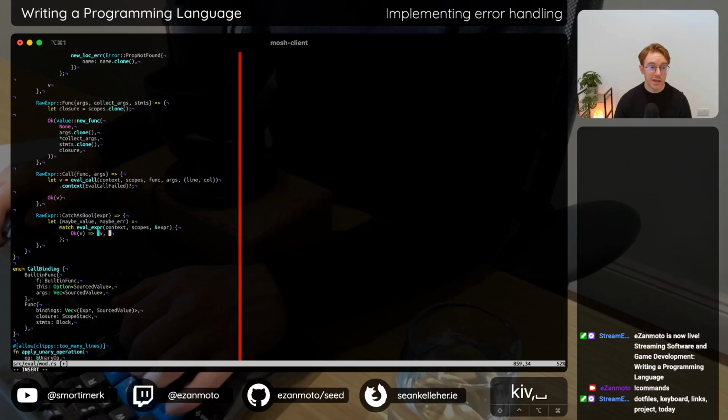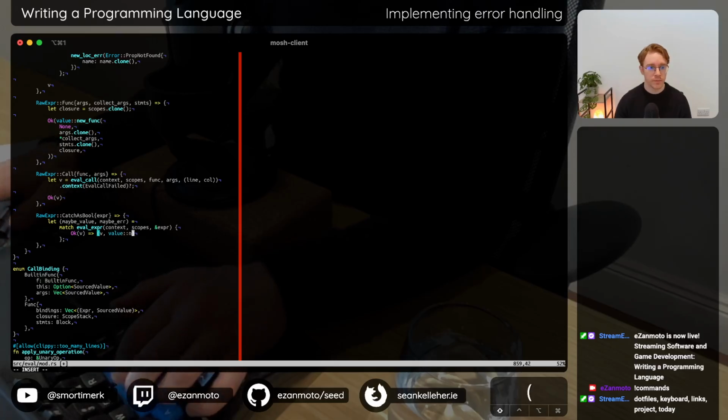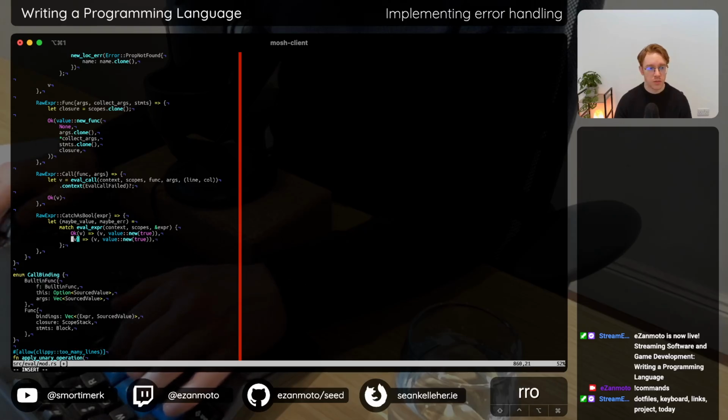So basically, if any error happens when evaluating the expression, well, if there was none, then we're going to return the value and the value true. Otherwise, we're going to return this value. Now, this is somewhat distinct to how Go does things, because Go does allow you to return actual values when an error occurred. In this case, we're kind of piggybacking off of the error implementation in Rust.